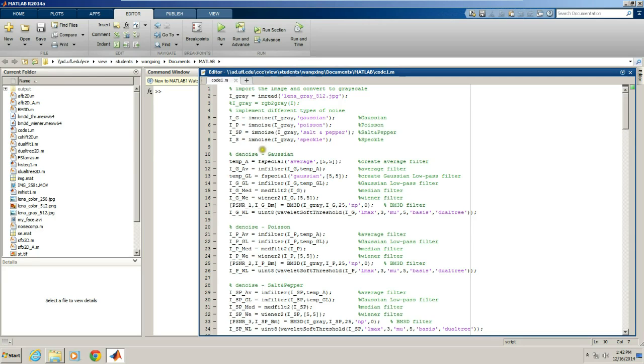So the first one is Gaussian. Here I use fspecial for the average and the Gaussian filter, because they are types of convolution filters, and it creates a 5 times 5 kernel here. Afterwards I use filter to do the average or mean filter and the Gaussian low pass filter. And for the median and the Wiener filter, there are built-in functions already in the software, so I just use medfilt and wiener to do the median filter and the Wiener filter.